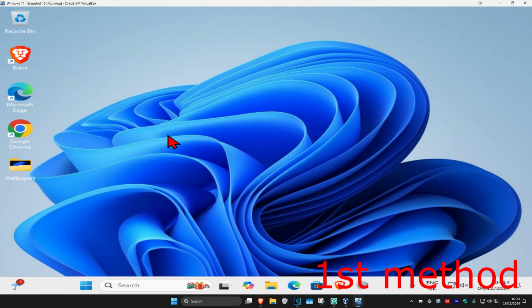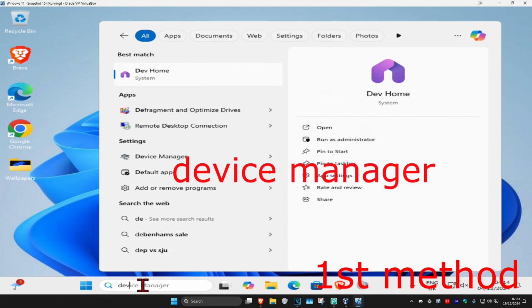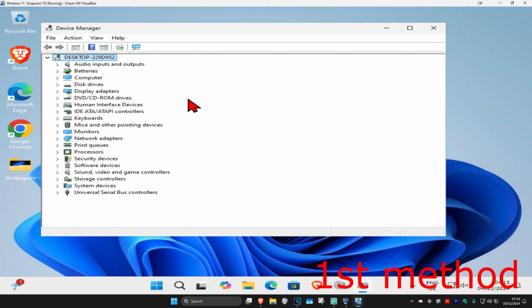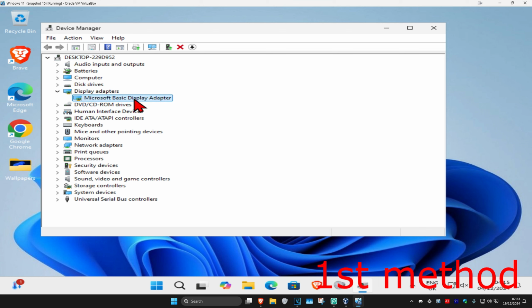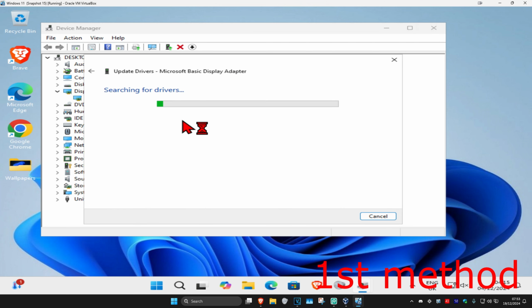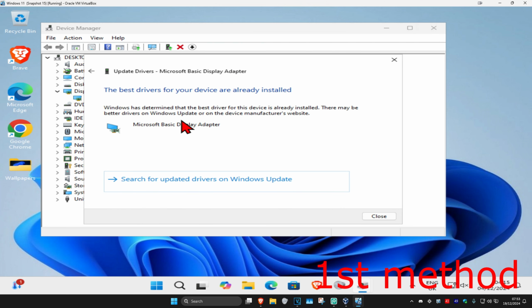So guys, for the first method, you want to head over to search and type in device manager. Click on it. And then once you're on this, you want to expand display adapters. Then you want to find your graphics card. You want to right click on it and then click on update driver and then click on search automatically for drivers. Make sure that you have the best drivers for your device installed.